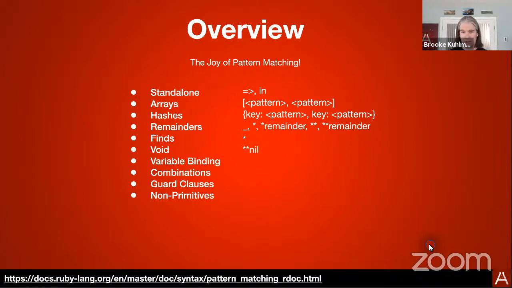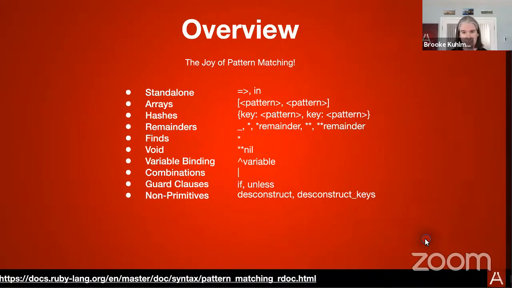We can also deal with void matching. We can do variable binding. We can do combinations, so conditional logic in our pattern matching using the pipe operator. We can use guard clauses, which you're used to in Ruby already, but we can actually bring that into pattern matching. And then the other cool thing is we can teach our non-primitive objects to deconstruct themselves for pattern matching purposes. So I'm going to cover all that in today's presentation, and we'll dive into each one of those so you get a little bit more familiar.